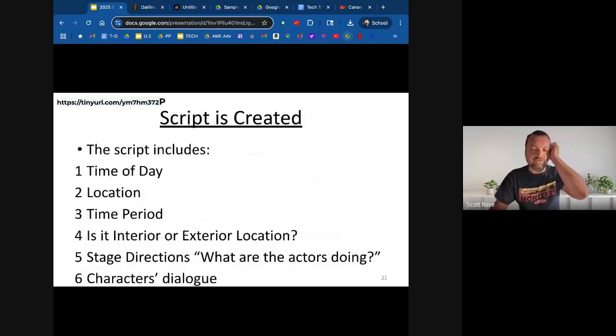So after that, you write the script. So the script's objective is to know exactly what, where, when, and why you're doing this in a way. So for example, in your script, you include the time of day. So time of day is important because you need to know what kind of lenses you need, what kind of cameras you might need for those lenses.